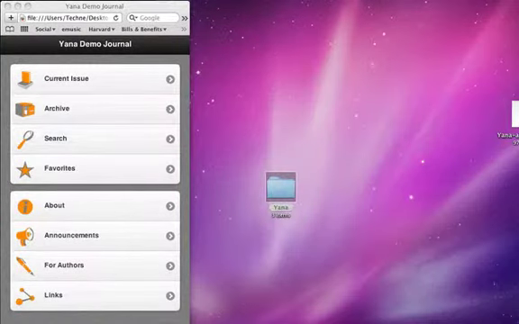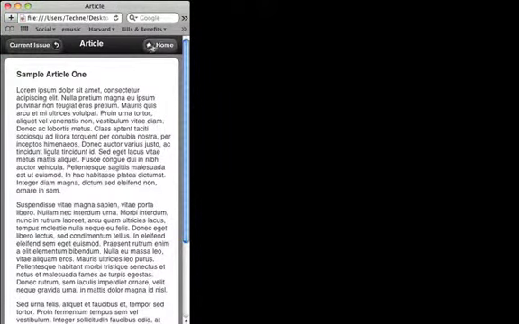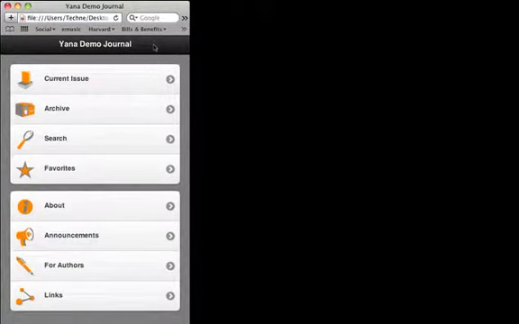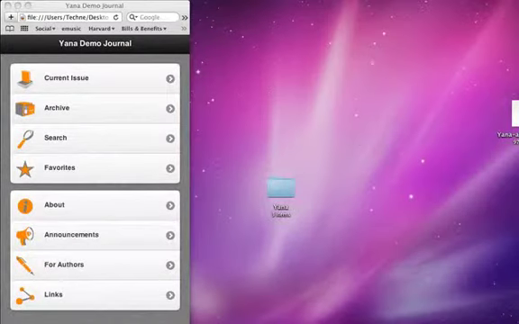Here we see Yana's main menu, which includes the current issue, archives, and so on. The default configuration, Yana Demo Journal, contains mostly placeholder content. So if we navigate using the current issue menu item, we see Sample Article 1, Sample Article 2, and so on. We won't actually need to make any changes to the index.html file to change the information that it displays. Instead, we're going to make all of our changes to a different file.